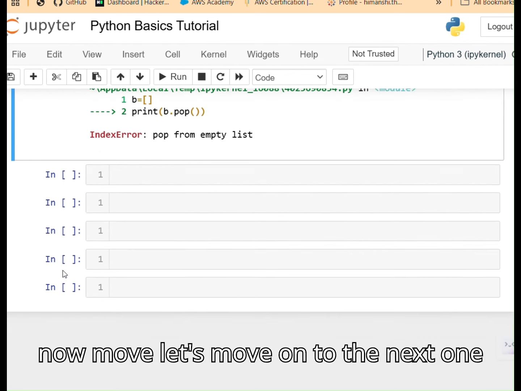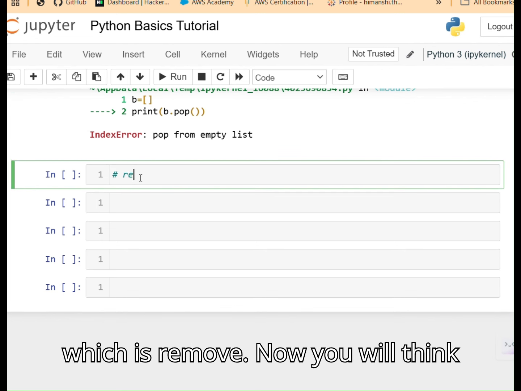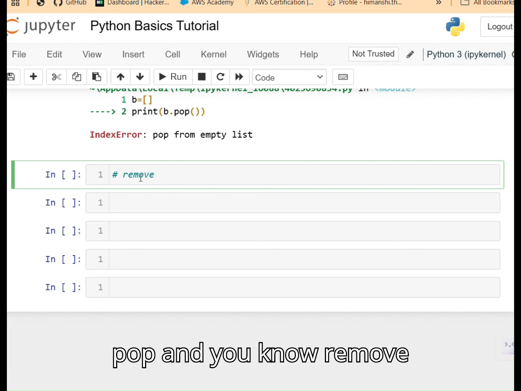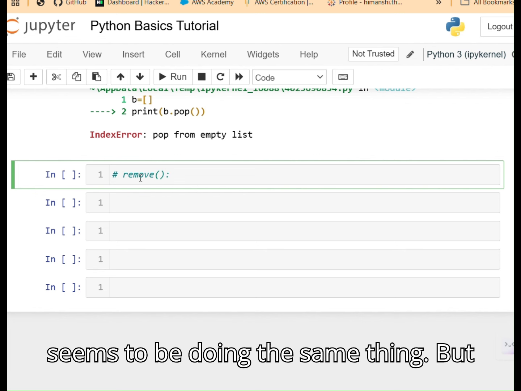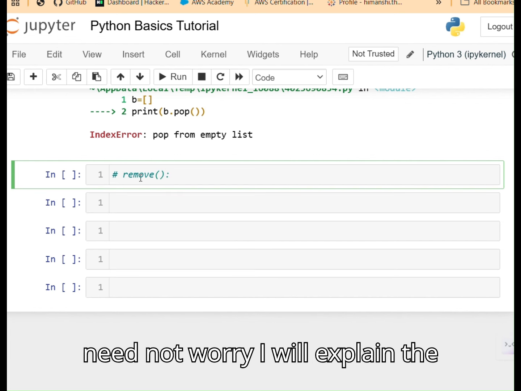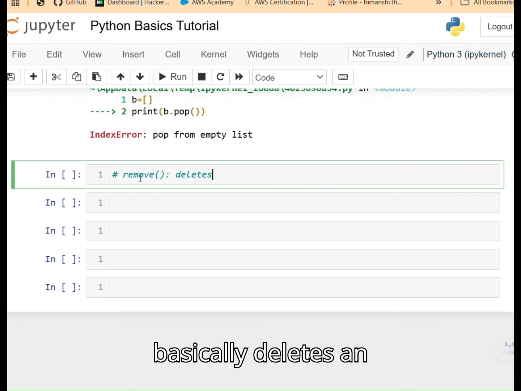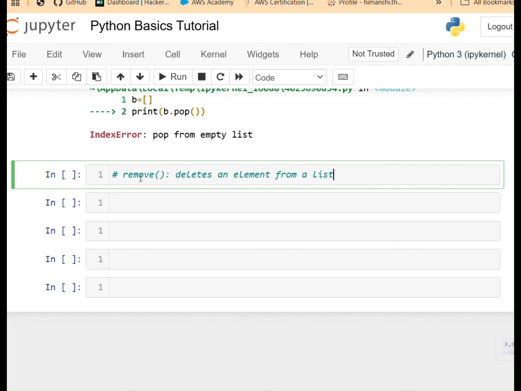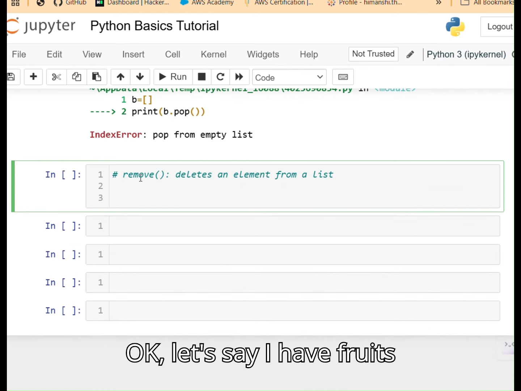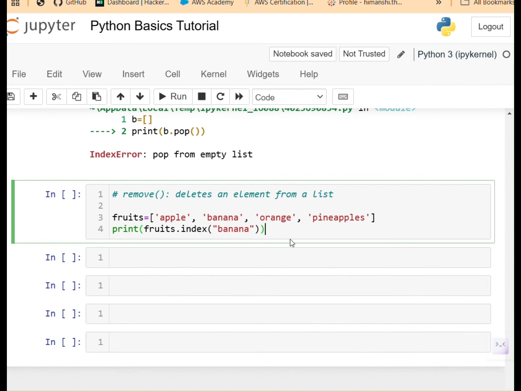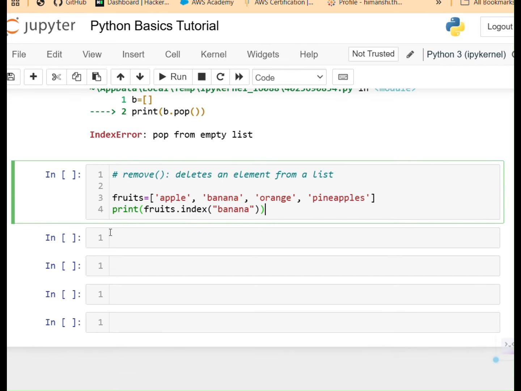Okay, now let's move on to the next one, which is remove. Now you will think pop and remove seem to be doing the same thing, but need not worry, I will explain the difference very well. It basically deletes an element from a list. Okay, let's say I have fruits again.